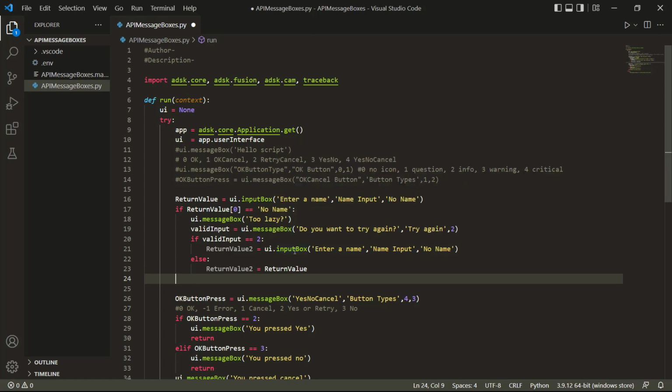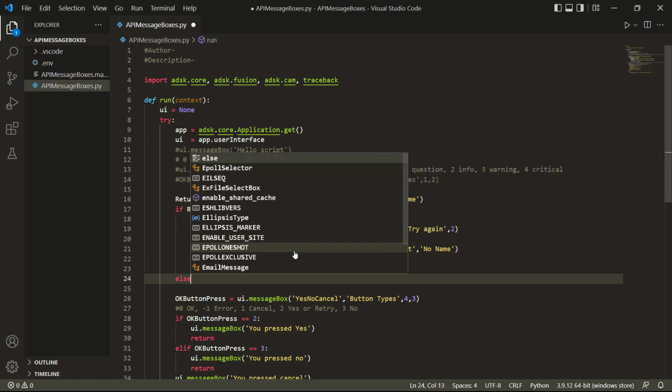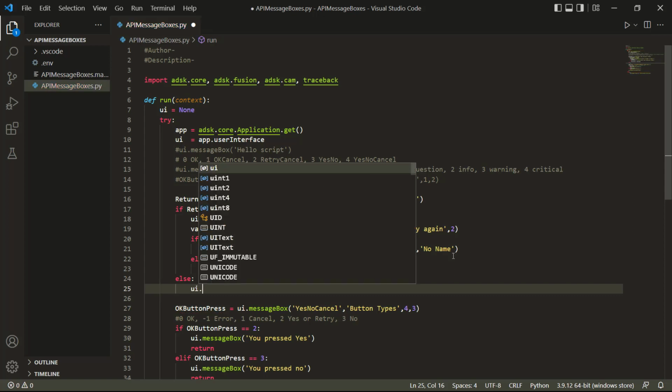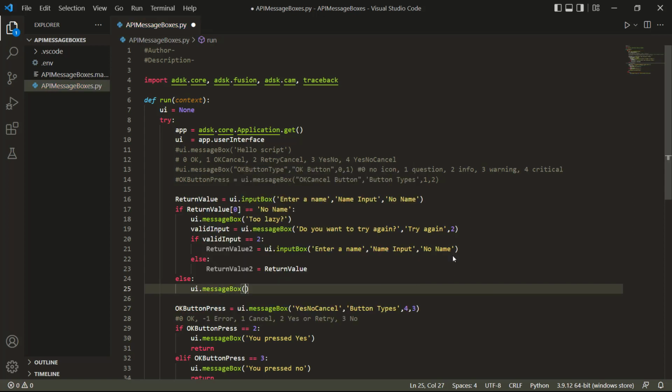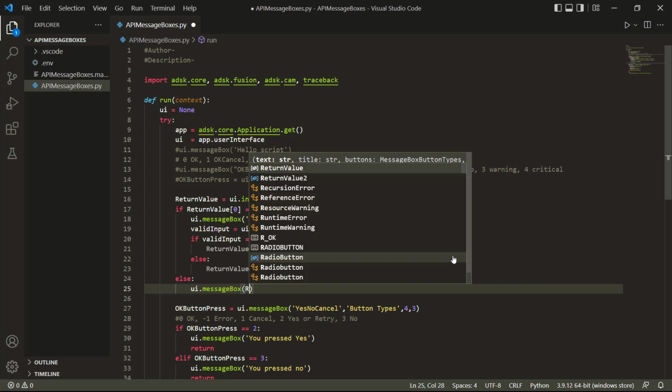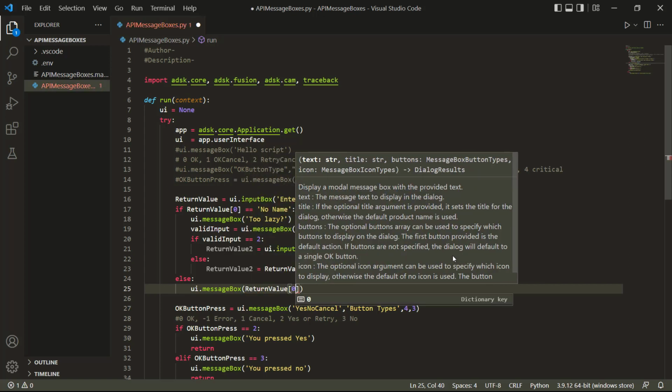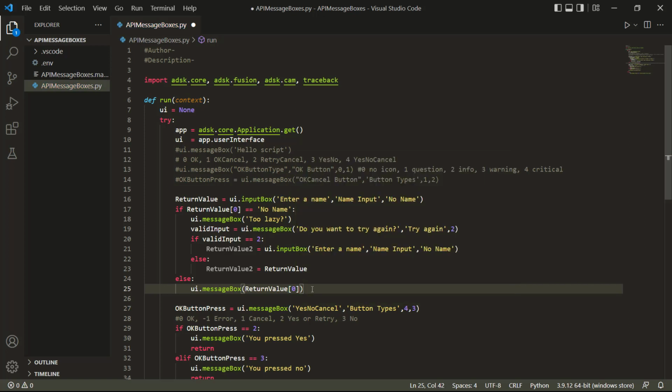So in this if statement, we're going to say else, and inside of here, what we're doing is we're accounting for the situation where they entered a name the first time. So what we're going to do is we're going to say else, UI.messageBox, and we're going to pass return value. Again, it's a tuple, so we need to put 0 in there. And that's what we're passing if they entered a name.